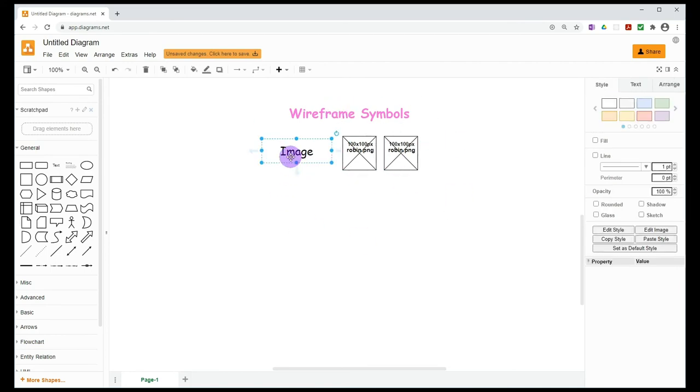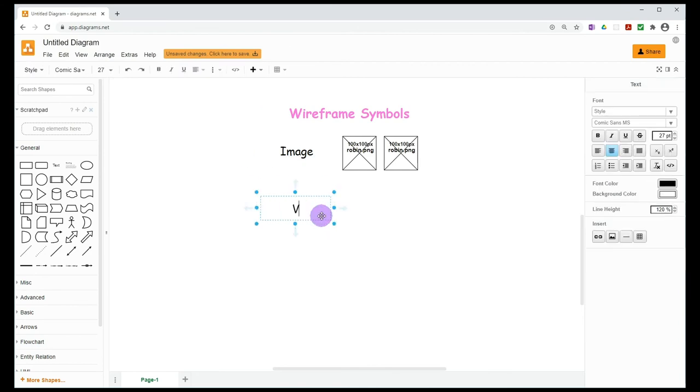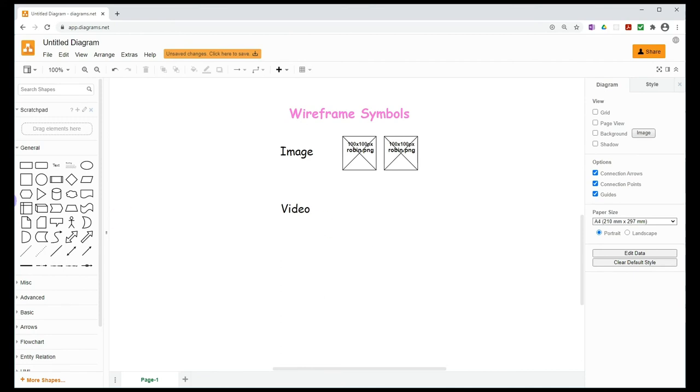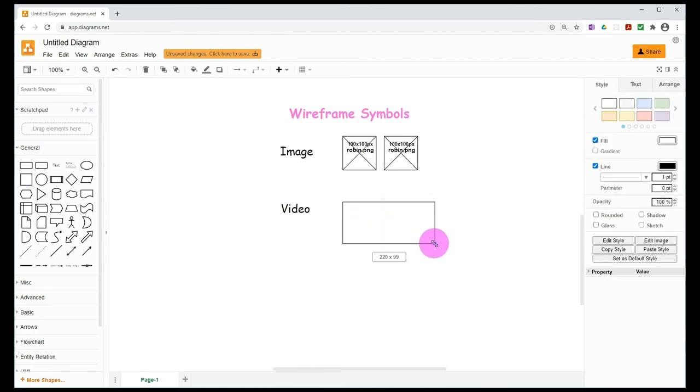Let's copy that because it's got the nice formatting. The next one we're going to do is video. Right, so we'll start with a rectangle, bring out a rectangle and make it a bit bigger, about that.